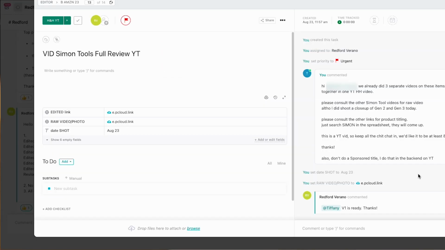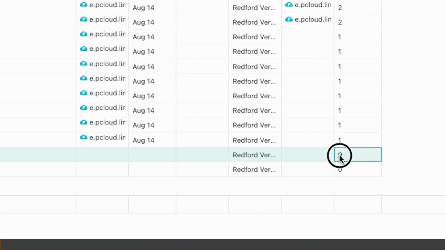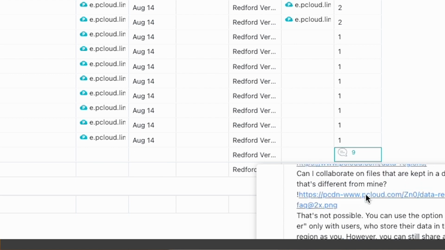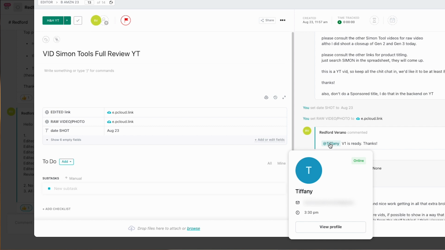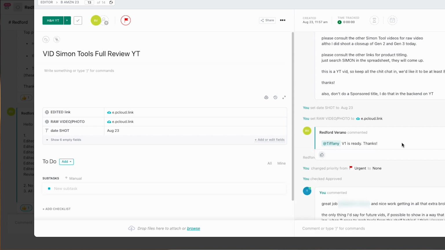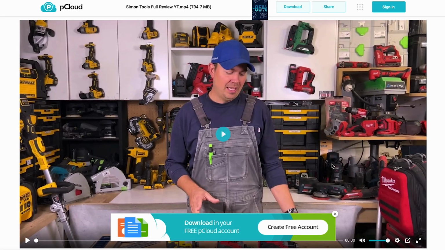So when I see that he is commenting version 1 ready, and even though I can see in the comment section that the comment count has gone up, he gives me an @ shout out because it very nicely pops up in my @ notifications in ClickUp. And then I can see he set the edited link to pCloud, where we store all our video. So now I can click right through to that link and see the edited video.